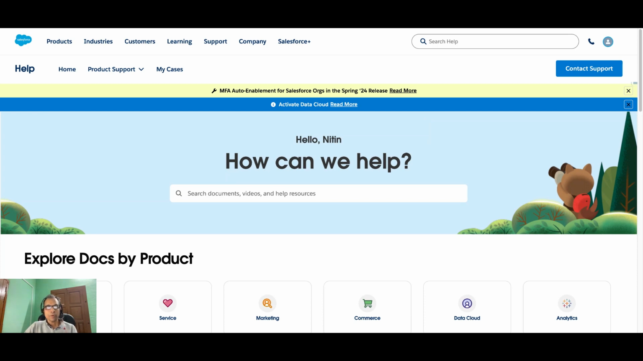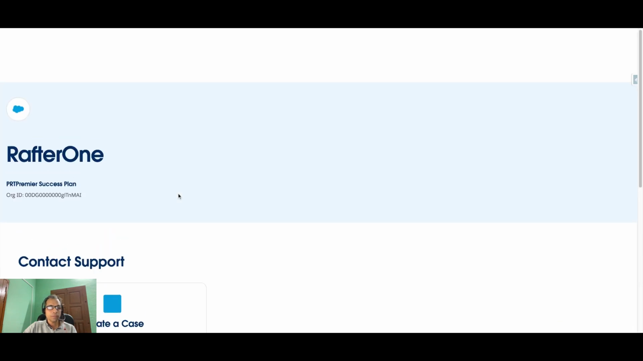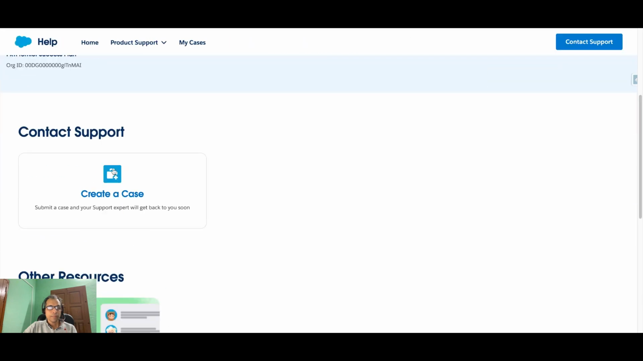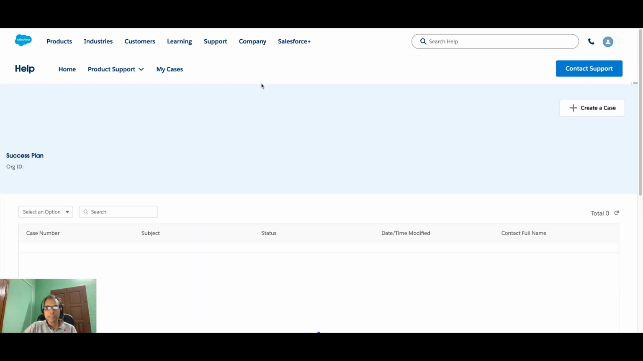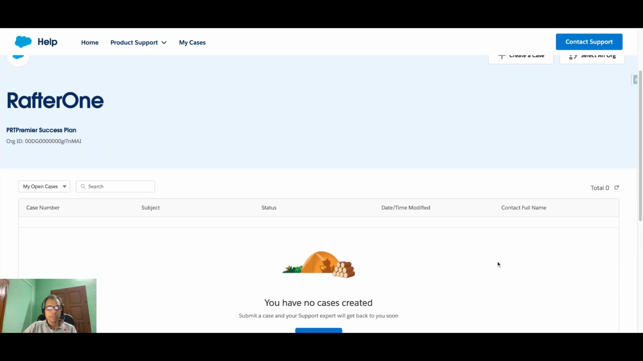Once you log in to help.salesforce.com, you will see this screen, where under My Cases you will see all the cases, or clicking on Contact Support will take you to the My Case portal. So let's click on the Contact Support button. On the next screen you will see the Create a Case option. Clicking on Create a Case will open a form. But if you click on My Cases, it will give you all the cases which have been created by you for a given organization. Here you can see the open cases, and here you can see the closed cases.